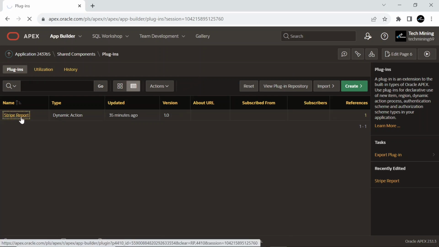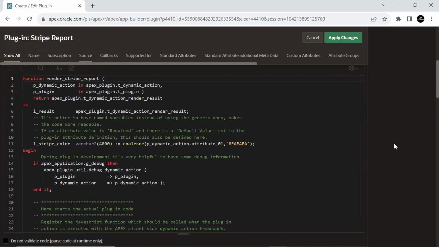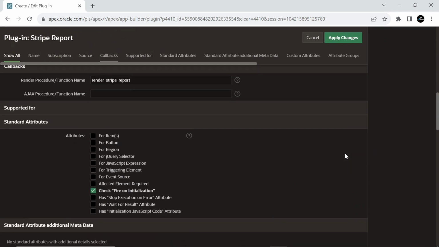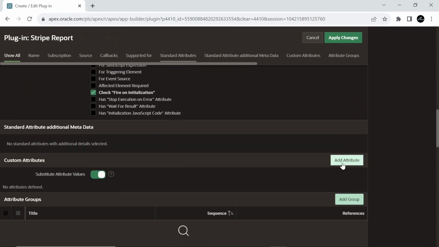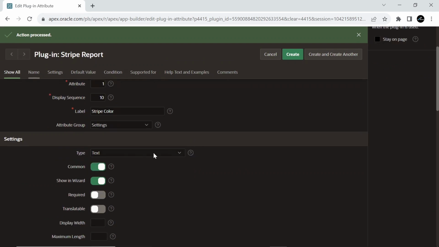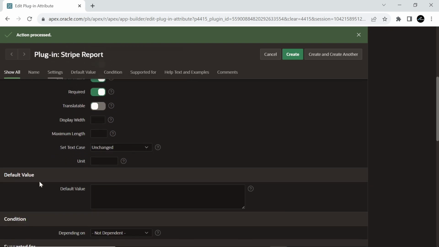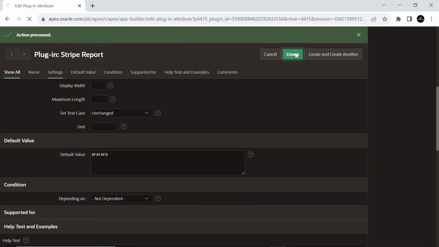Edit the plugin by clicking its name. Scroll down to Custom Attributes. And click the button Add Attribute. Selecting the scope to component, the attribute can be defined each time the plugin is referenced in a component. Specify a label which is displayed for an attribute. Specify if this attribute must contain a value. Scroll down to Default Value, to enter the color code. And click the Create button.